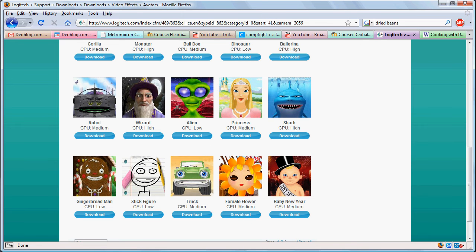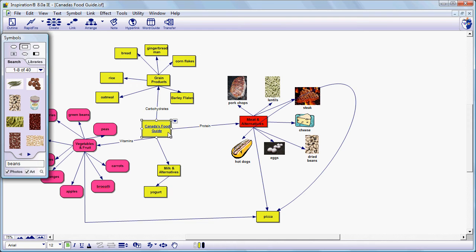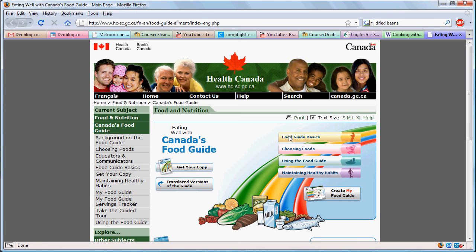And when I do that, I'm doing that just so that we can see that this actually works. When I click on Canada's Food Guide here, first of all, you notice it's now blue and it's underlined, and if I hover over it, we'll actually see the web address that we will visit by clicking on it. So we click on that, and it takes us directly to the website. So that's linking to a website.